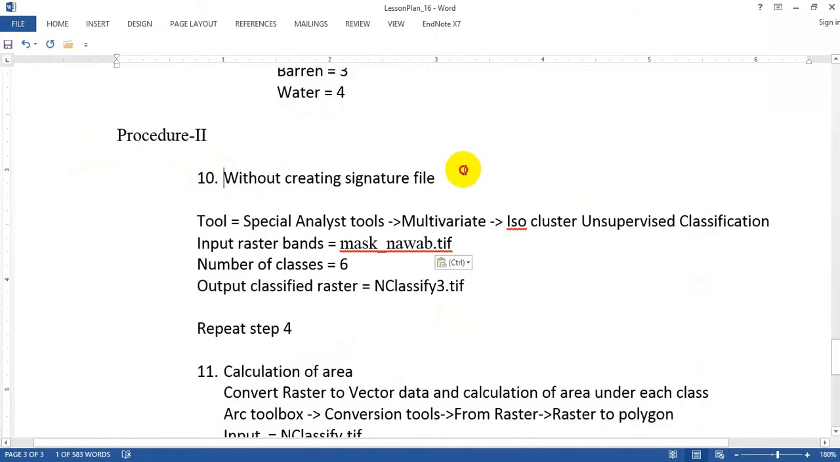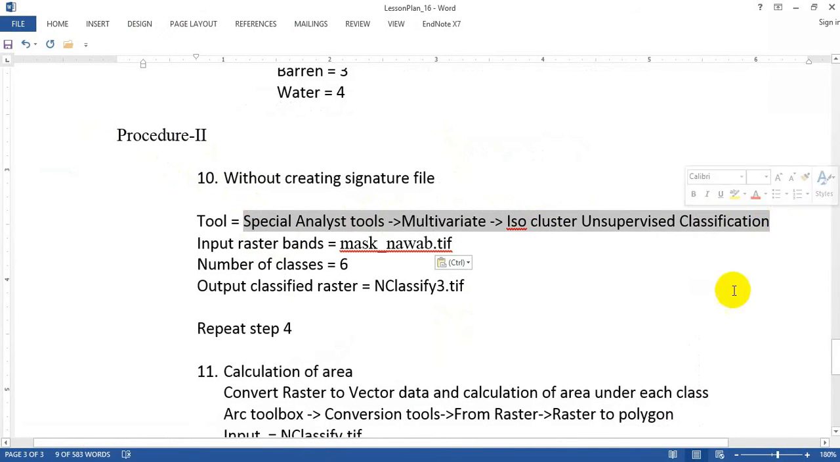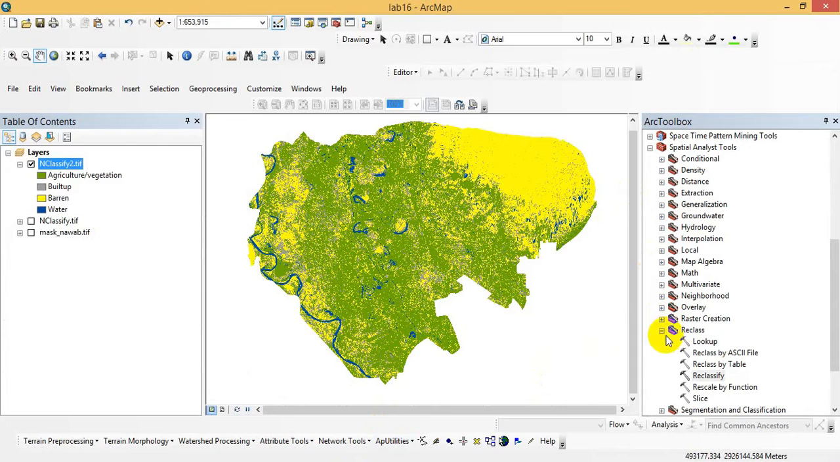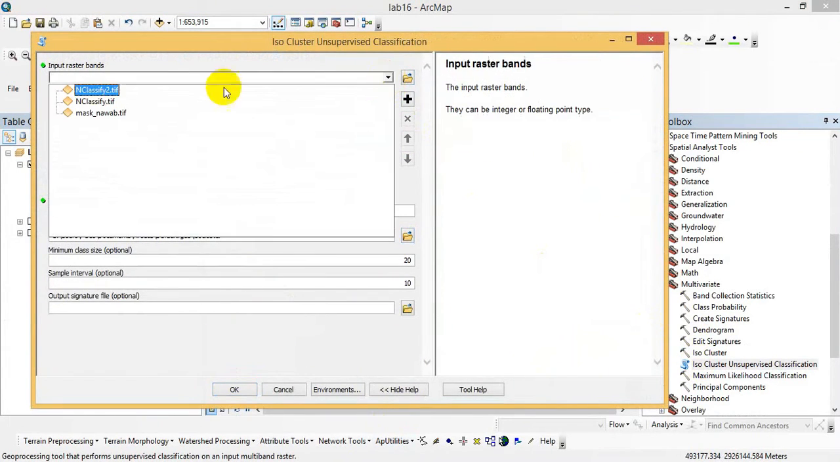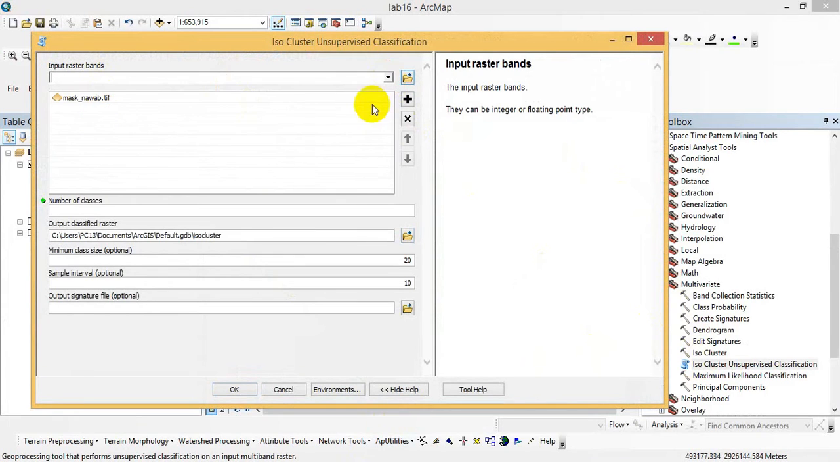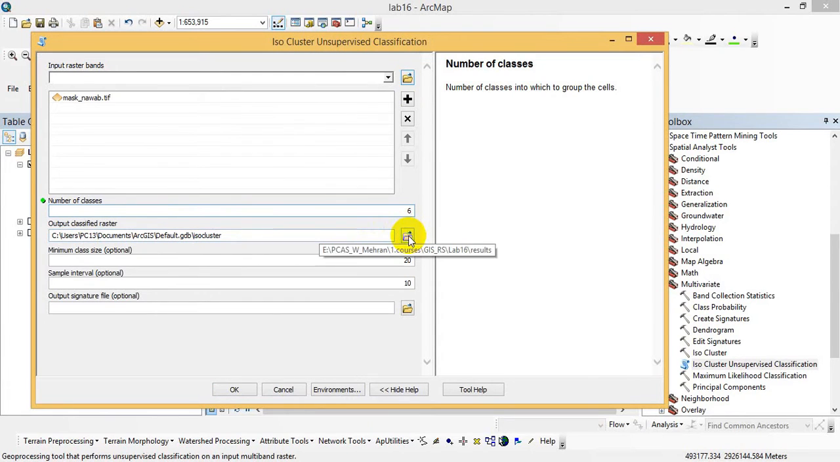So there is another procedure which we can do without creating a signature file. We can directly use the ISO cluster unsupervised classification function. So you can go into spatial analysis tools, multivariate, and then go into ISO cluster unsupervised classification. Select the main raster file, which is mass_nawab.